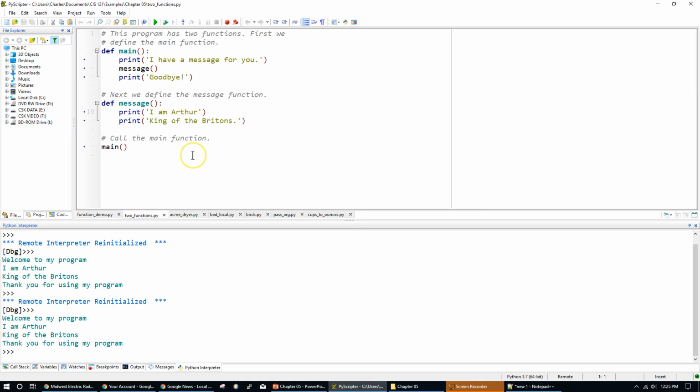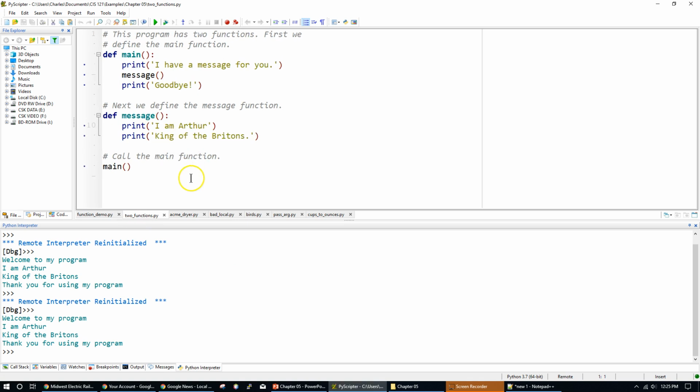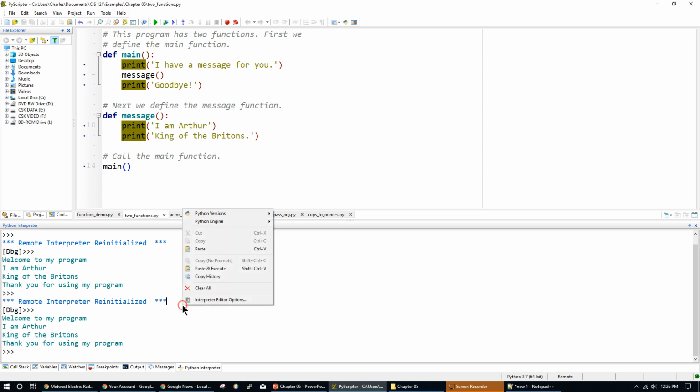All right, so here's two functions.py, and notice we have two functions. As mentioned just previously, we have that function called main, and it says, I have a message for you. Notice that main then calls the message function and then prints goodbye. And the message once again prints, I am Arthur, King of the Britons. So our program starts with a call to main.